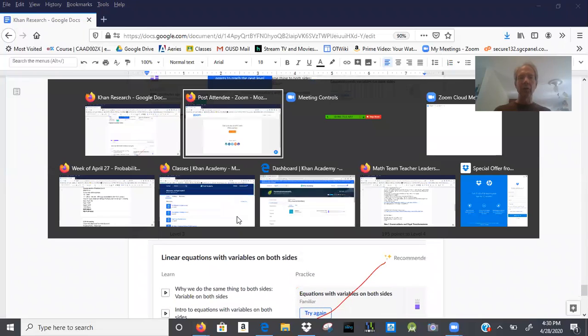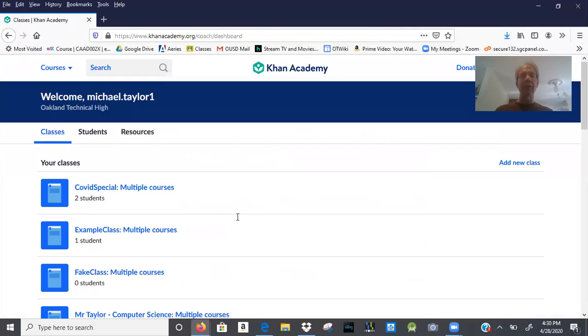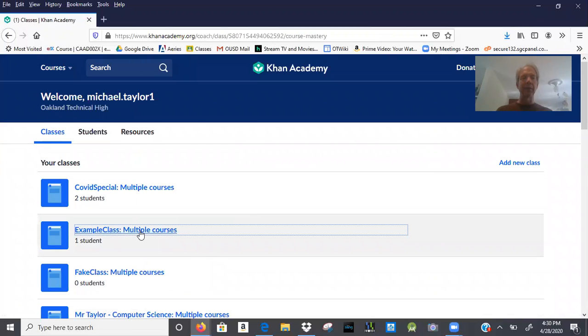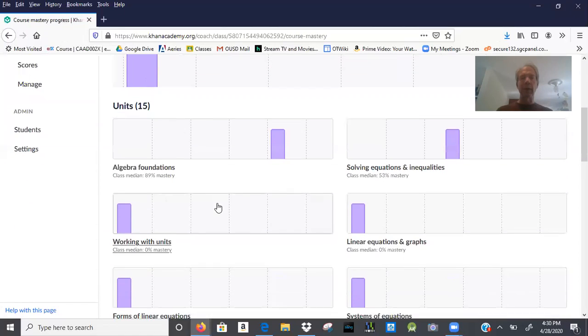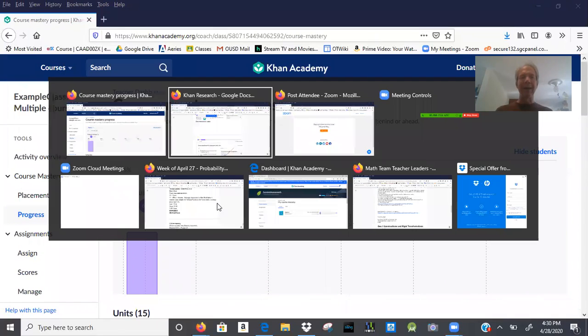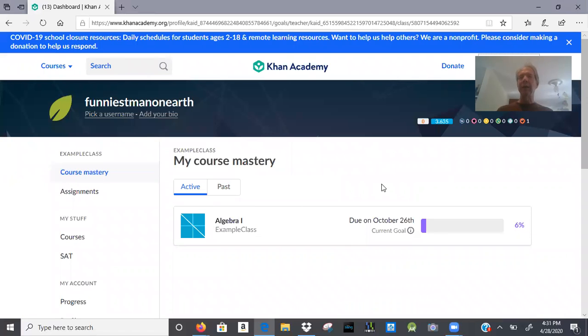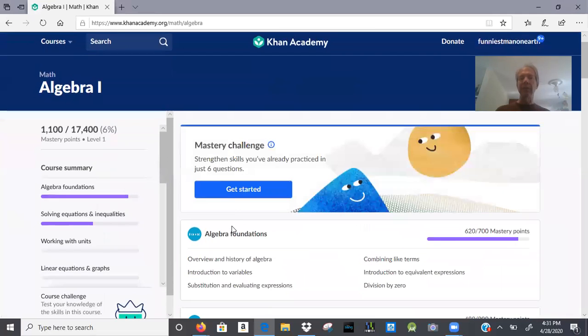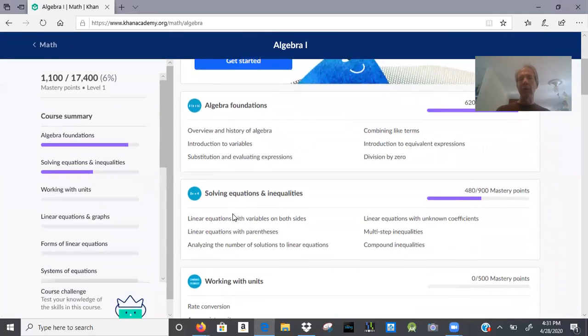So once again, I wanted to show you what this looks like. I like to do this in 2 different browsers because otherwise it's a little confusing. In Firefox, I have several classes set up. This is my example class with my fake student in it, and this is the course mastery progress that I have. In another browser, Internet Explorer, I signed in as my fake student. There's my algebra class. I can click on that, and it'll show me all these things, but it'll specifically show me what I need to do next.